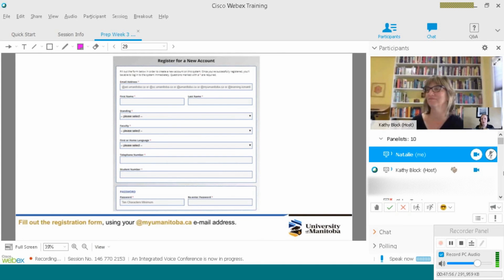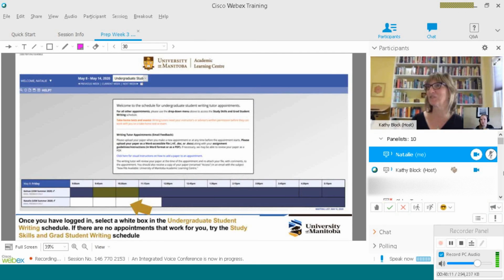Clicking on Register for an Account will take you to a registration window. Remember to use your U of M student email address on this form, because the system will only create an account for you if you input your U of M email address. This email address is also the means through which we'll communicate with you and send you feedback. So it's very important to use that U of M student email address.